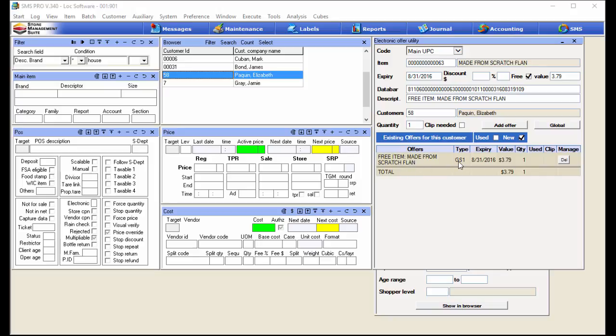It's a GS1 type of promotion. Here's the expiration date, end of August. Here's the value, and here's the quantity. Now, it doesn't show us all customers that apply to this, but I'm going to take you to that in just a second once we go over to the POS and test this out, because it'll make more sense when we look at the review after we've sold one.